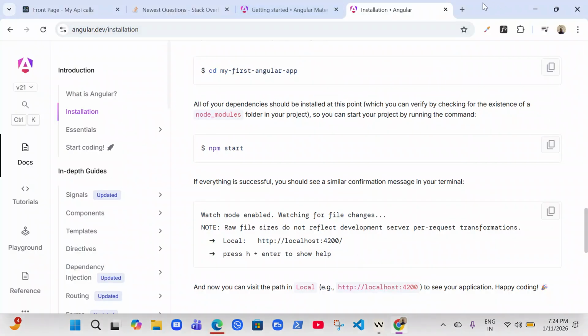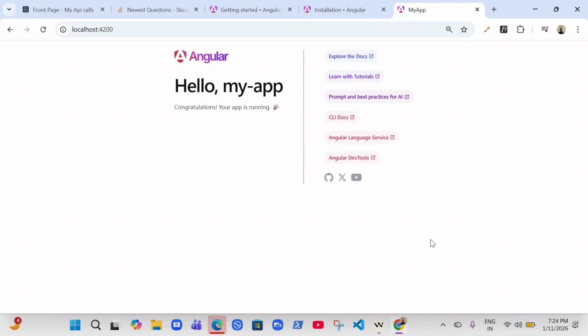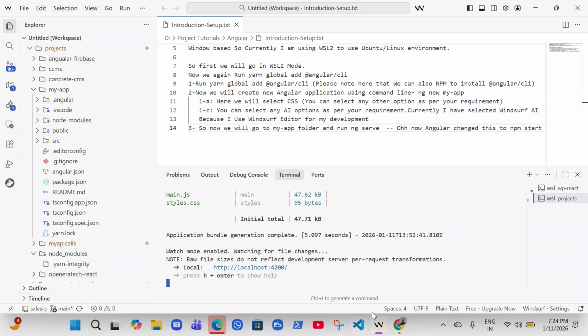You will copy this and run it in your favorite browser. So you will see that my app is this. If this screen comes, then you will find that your Angular app is successfully installed with all its modules and it's running.